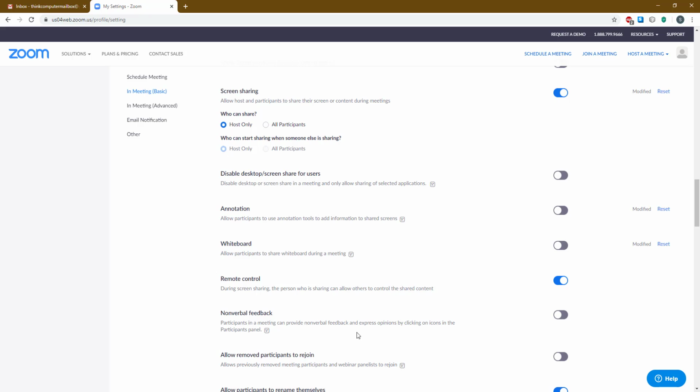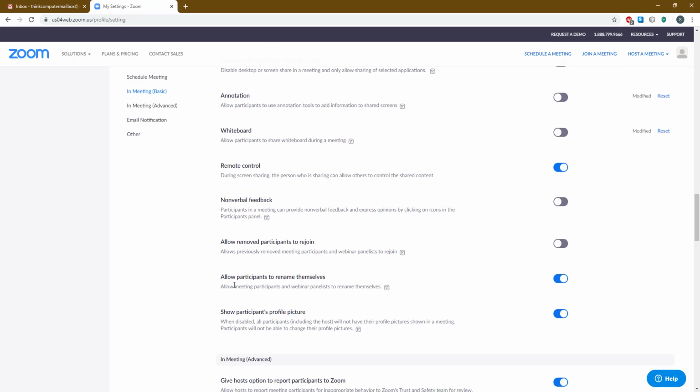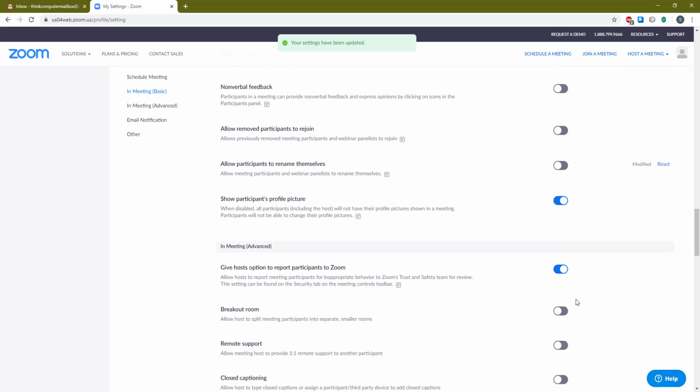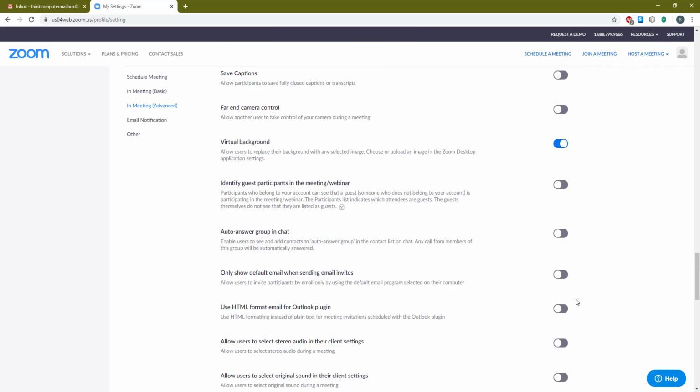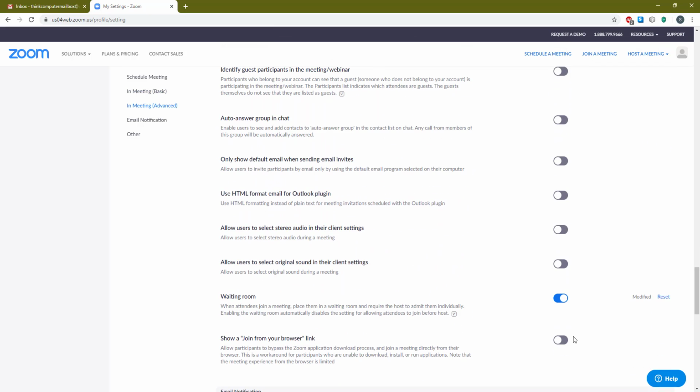Then comes the option allow participants to rename themselves. What happens sometimes is that participants join the meeting with a name which you already know and then they may rename themselves to some other name. So if you disable this option, they will not be allowed to rename themselves. So these options you can use, and using these options you can increase the security of your Zoom account.